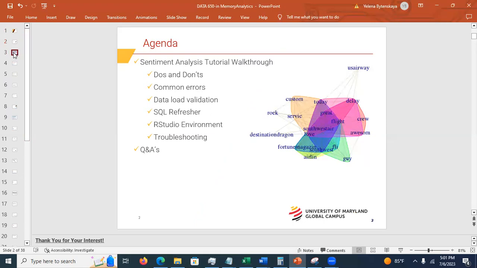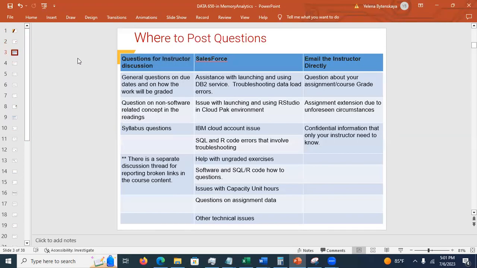Okay. So I have to remind you where you post your questions. Some general questions on assignment due date, go to the classroom. Questions on non-software concepts, go to the classroom, right? Syllabus questions go to the classroom. Then there is also a separate area for broken links.